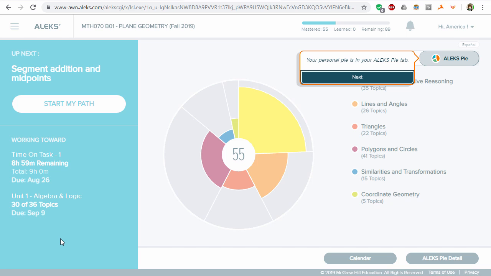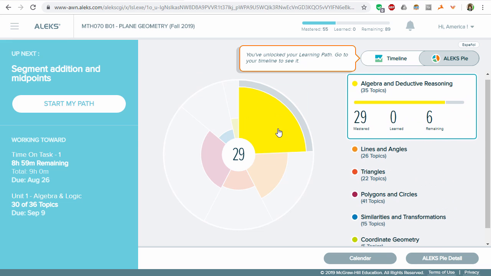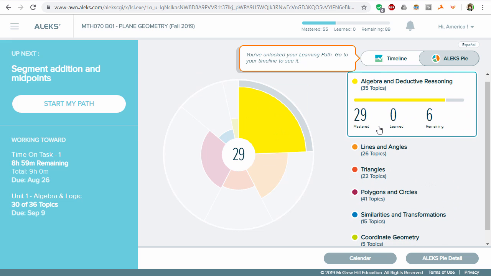Now we've gone to our home screen. This is our ALEKS Pie tab. If we click on one of the wedges in the pie, we can get more information. Here I see that I've mastered 29 topics in the yellow wedge and have 6 left to learn. Don't worry if your numbers are different from this.